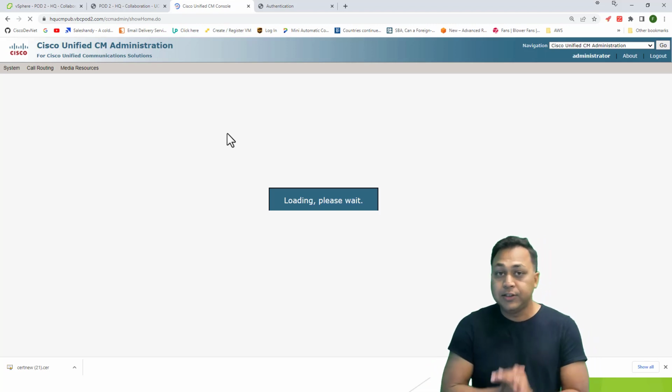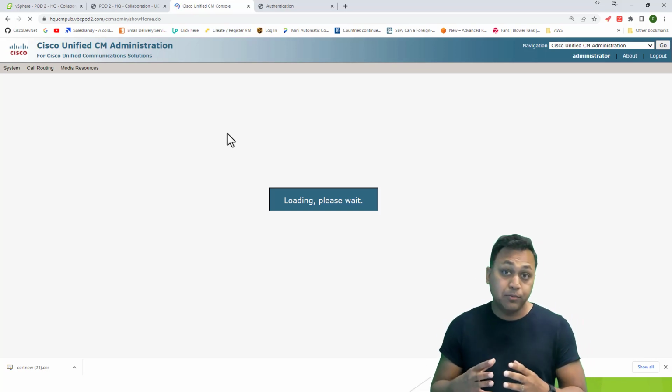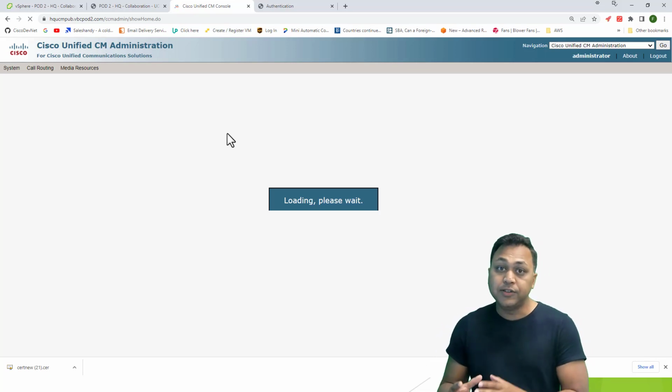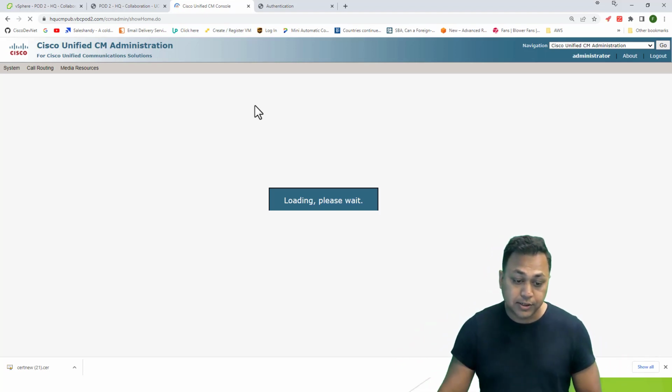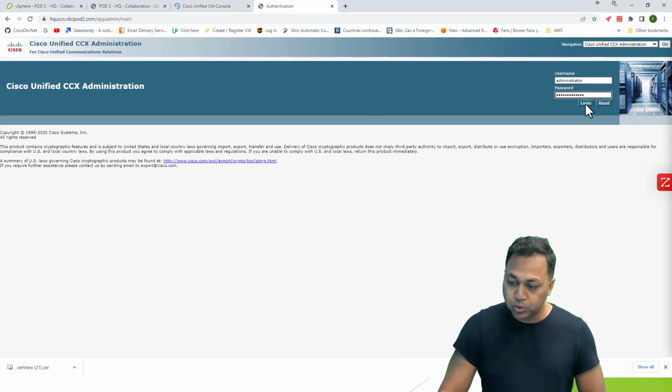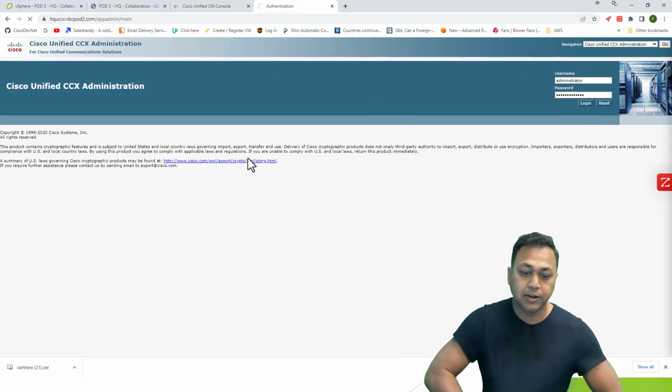Now, both UCCX and Call Manager are certified by the same certificate server. So both of them have the same root CA. Therefore, UCCX will automatically trust the certificate coming from UCM. So while we wait for that, we're going to go to the UCCX and click on login.